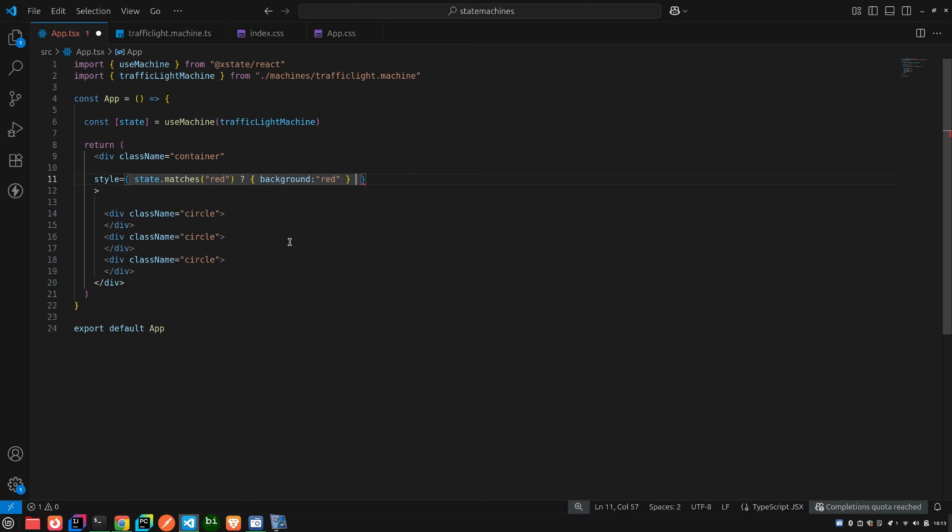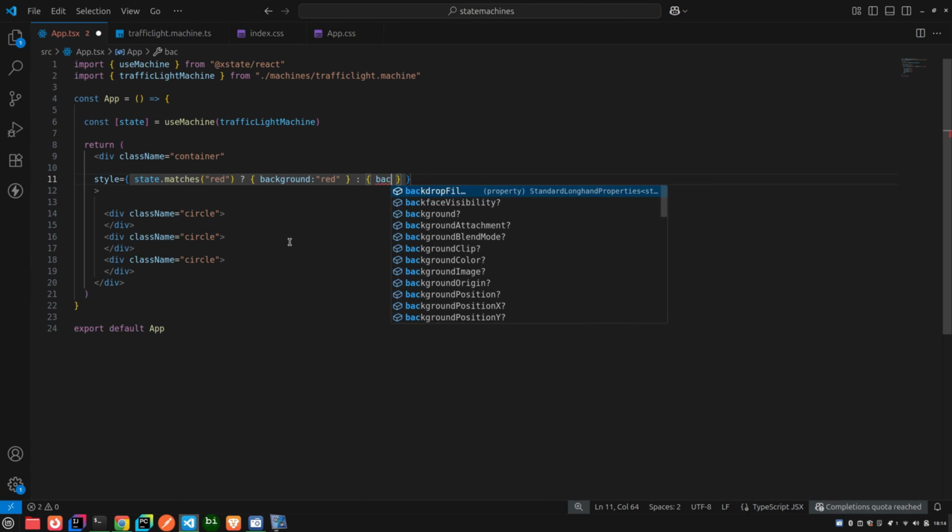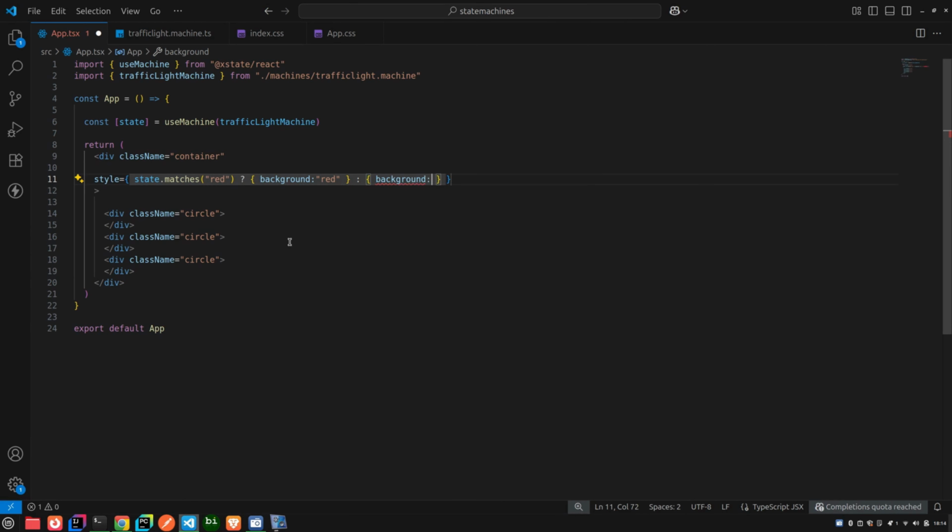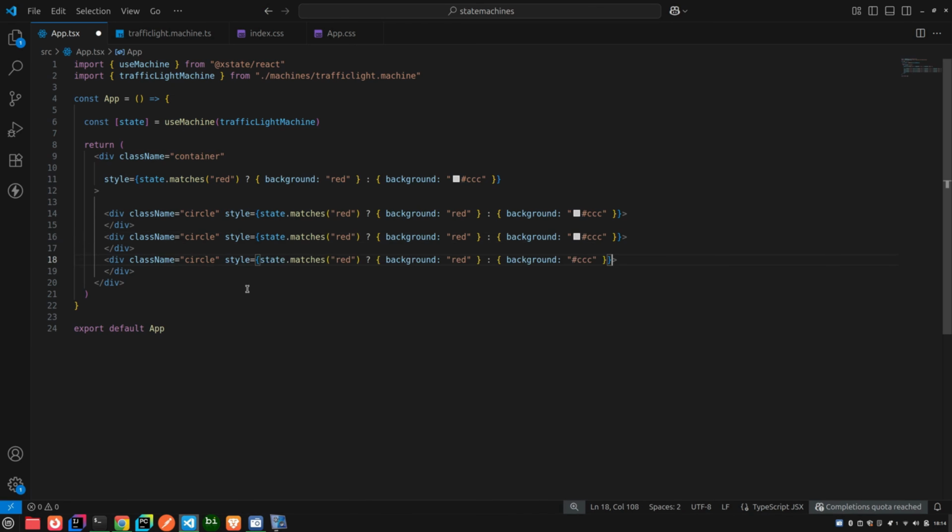I don't know why I'd forgotten inline styling. I've worked so much with Tailwind that I've forgotten it. So it's going to be background, let's just have it gray this way. Then of course I can just copy this one instead of constantly doing that. I can just copy it, come here, put it there, come here, put it there.